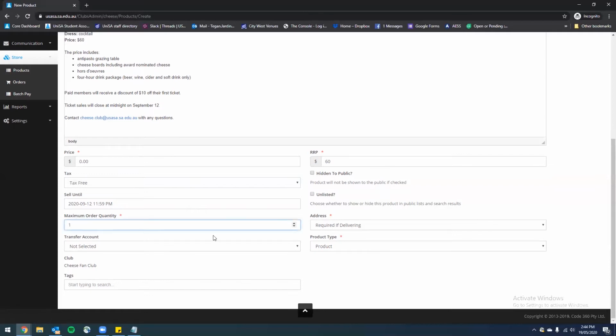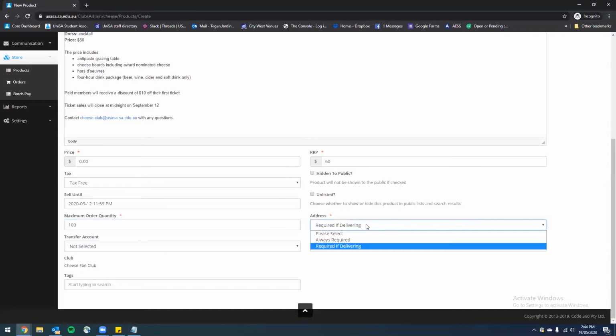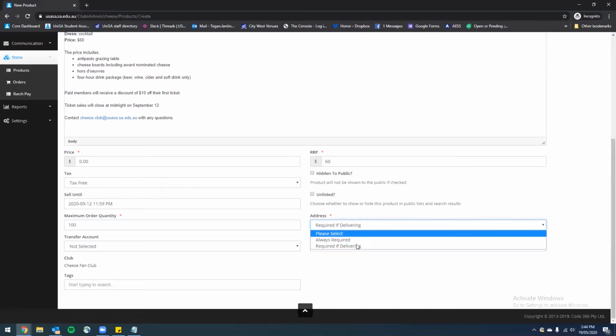Next, we have maximum order quantity. This will determine the number of tickets an individual can buy. You might like to set a limit for this. However, I don't care how many people buy my tickets. I'm just going to set it as 100 so that people aren't restricted. Across from this, we have address. This is not a physical ticket, so I'm going to leave that as required if delivering.